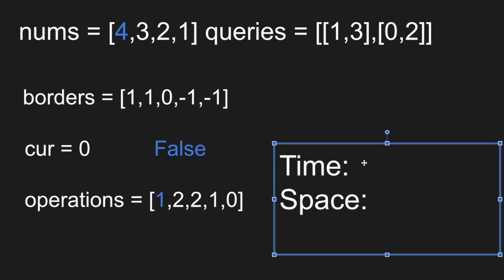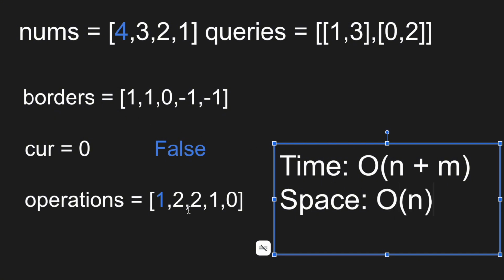And the time complexity would be O of n plus m, where n is the number of elements in nums and m is the number of queries, because we need to look at queries to set up the borders, and then we need to look through nums to set up the operations. And the space complexity would be O of n, because both borders and operations will depend on the number of elements in nums. So now let's get to the coding part.